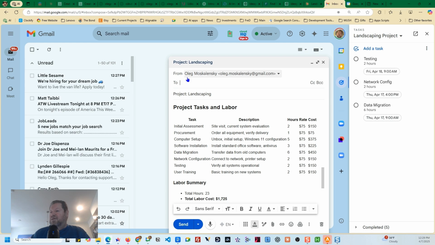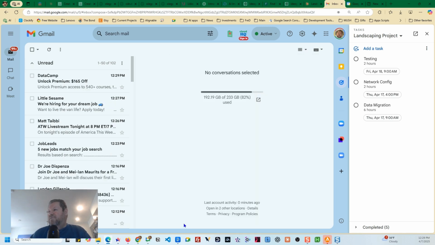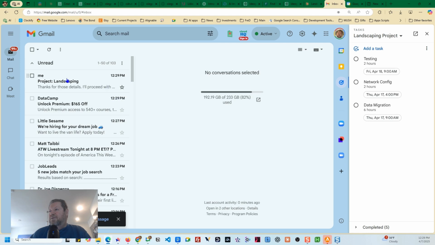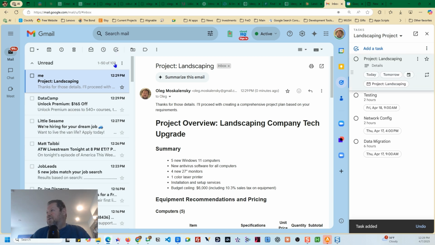Let's send this email to me, because you can't do it with draft messages, unfortunately. You can only do it with real emails. So I'm going to send it to myself. So there is my email right there. Okay. And now I have the ability to click on this add to tasks. Okay. So when I click on that, it creates a new task.